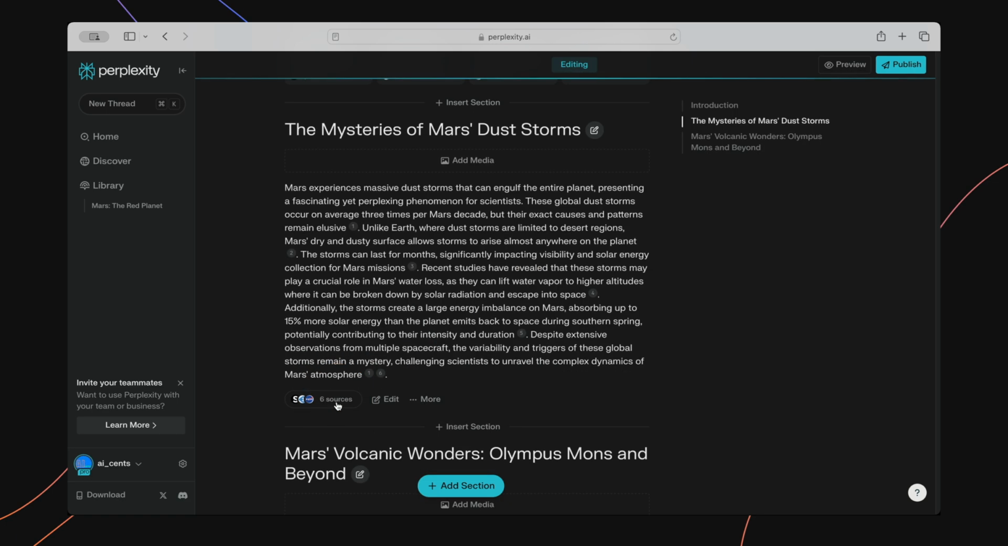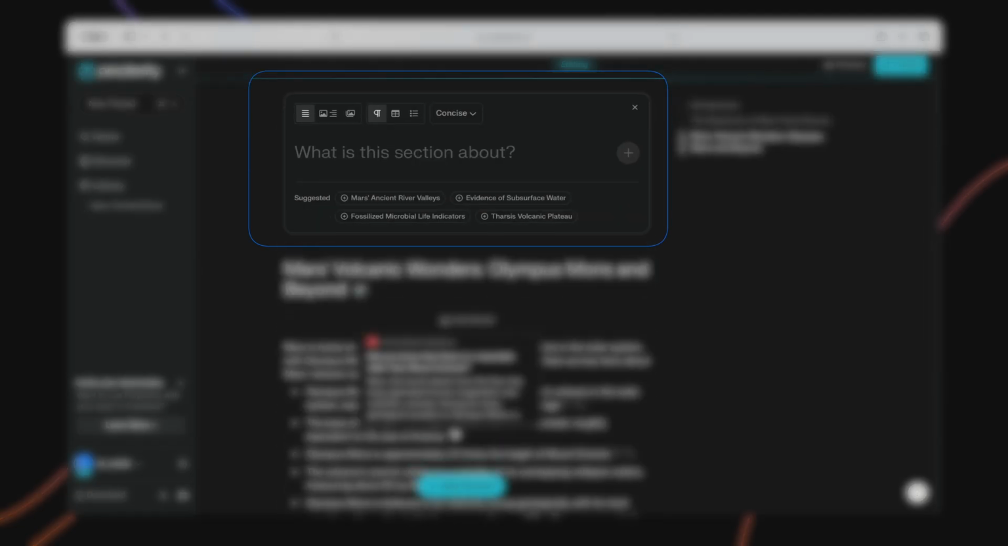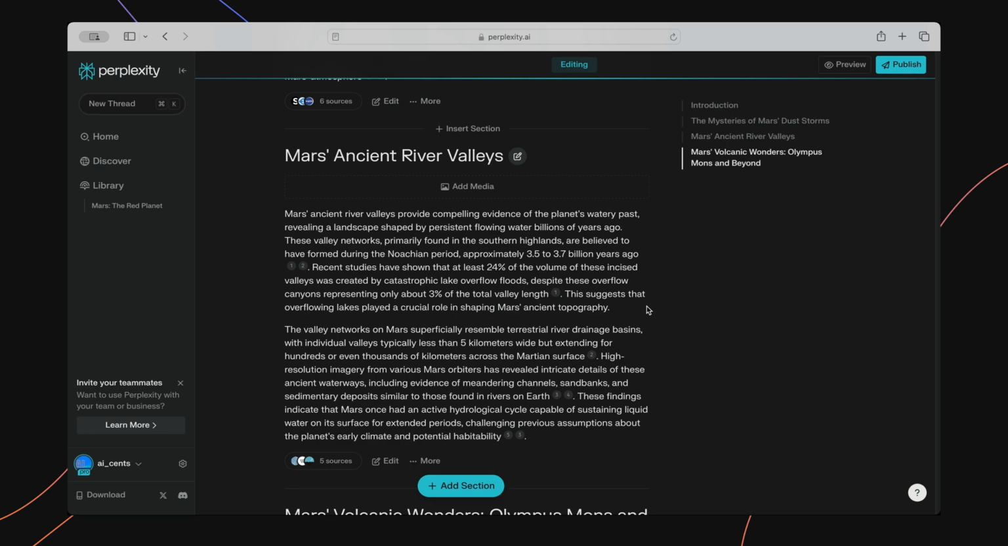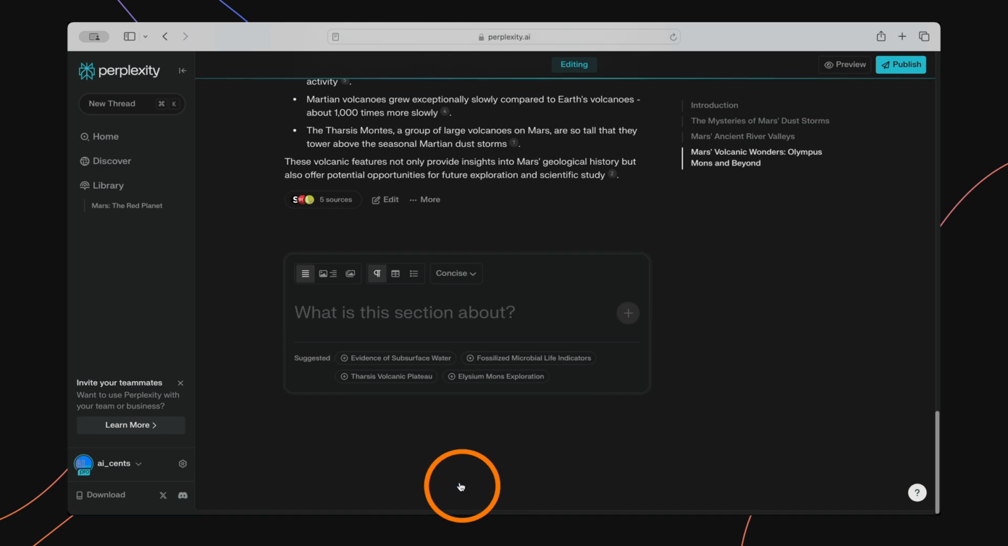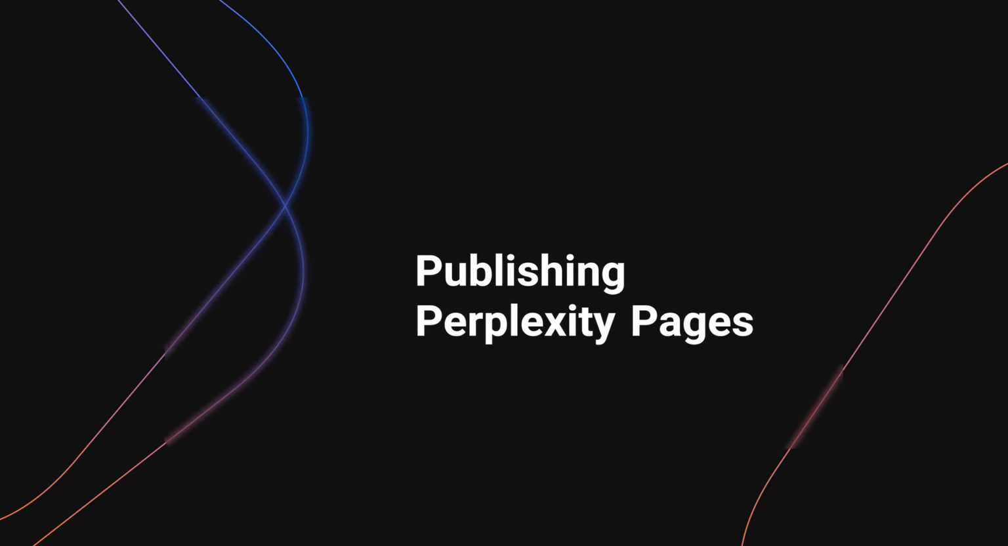You can also easily insert sections mid-page by clicking Insert Section, which allows you to prompt Perplexity for a new section where you can easily select one of its suggested prompts tailored to your page. If you'd like to add a section at the very bottom of the page, you can simply select the big blue Add Section button.